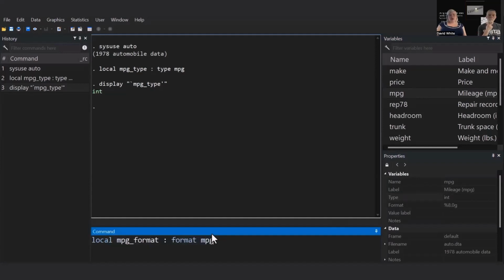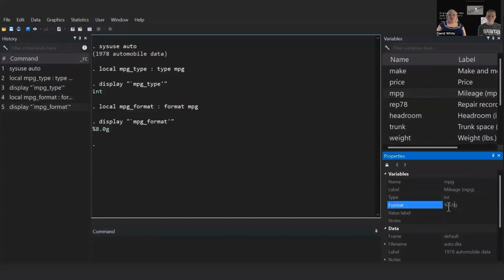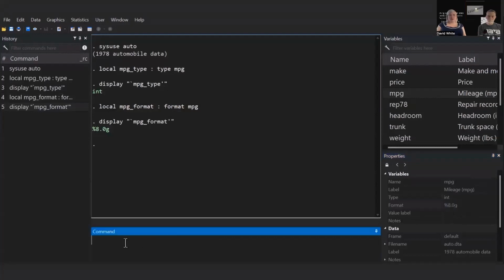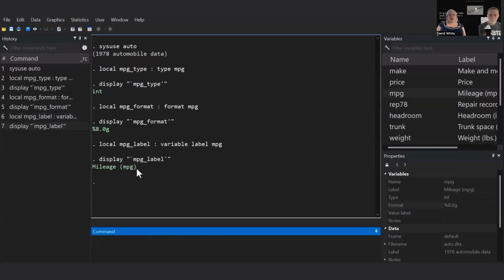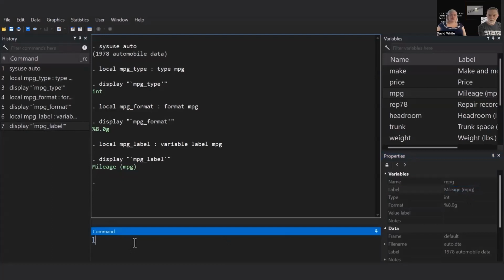Then I'm creating another macro called MPG format, where I'm extracting the format of the variable MPG. You can see it's got %8.0G, which is the standard numeric display format. I've then got MPG label. I'm extracting the variable label of MPG, which is mileage with MPG in brackets. That's what we should see printed when we display it. That's the variable label, which you can again see over in the properties pane.